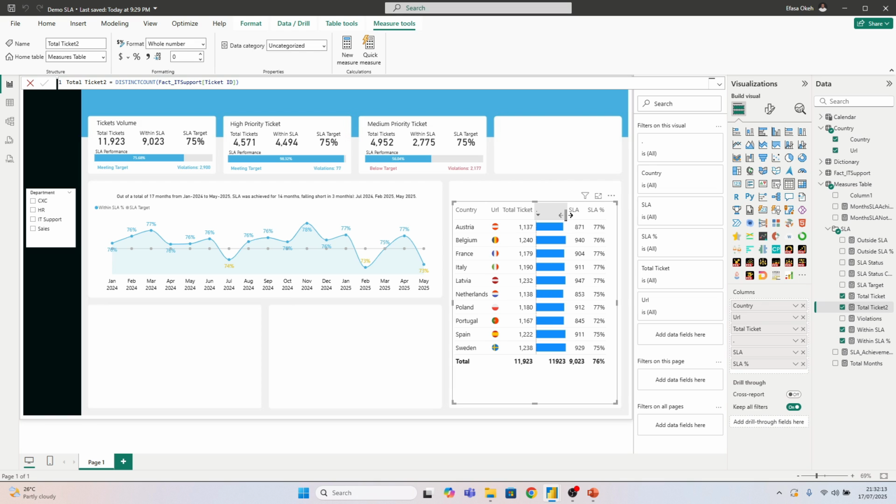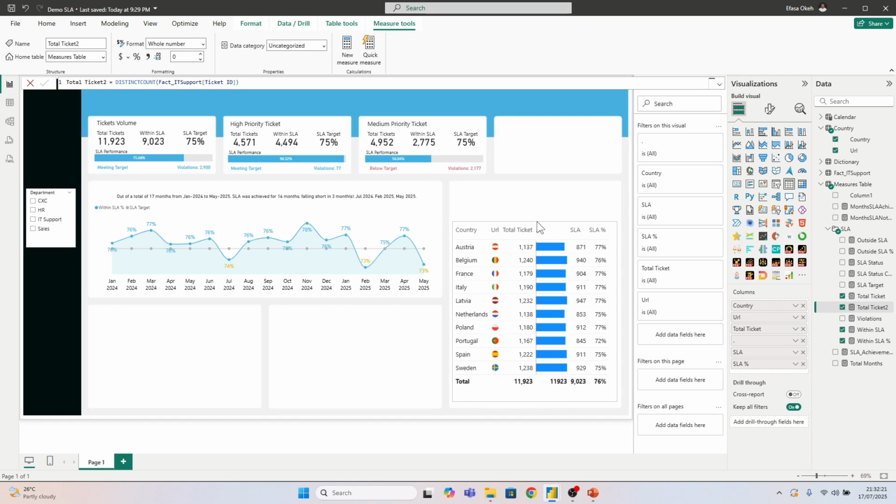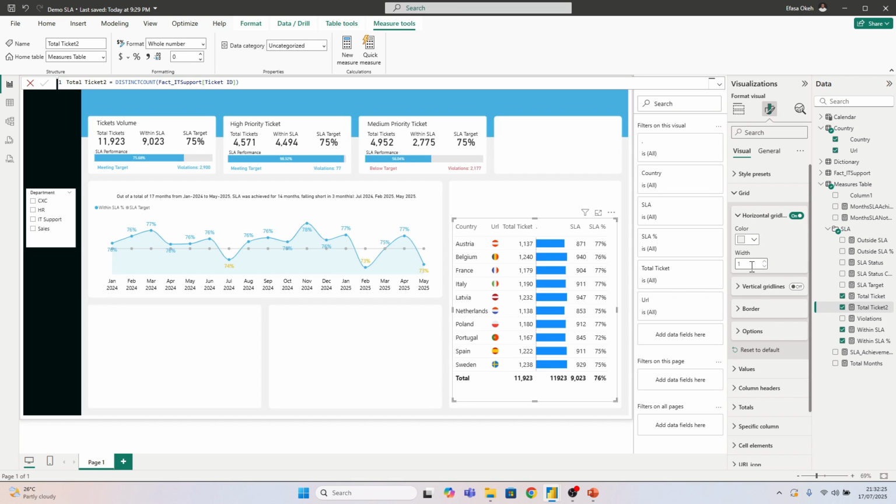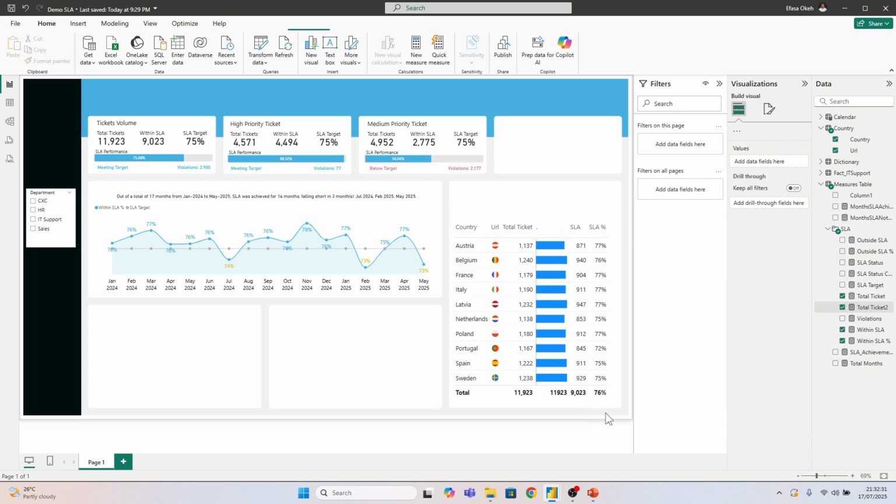I'll increase the bars a little, right? Then we'll have the total ticket. I believe this is everything I have on the table. So I'm just going to bring this down a bit because we need to put the title up there. So what I'll do is come to grid again, options, and increase the padding again to like 10. Okay, so this is it.